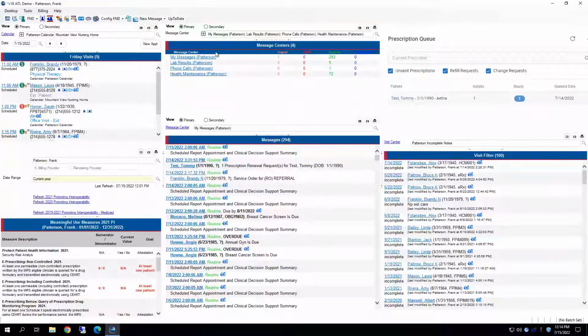Our messaging center is where we can create filters, or I prefer to call them folders, where we have certain messages segregated into different folders. So I have my messages as a provider. I have the lab results, phone calls, like if the patient left a voicemail or a phone call and so on, which can be entered manually by the front desk team, as well as health maintenance. It can give me alerts for specific due dates for MIPS especially.